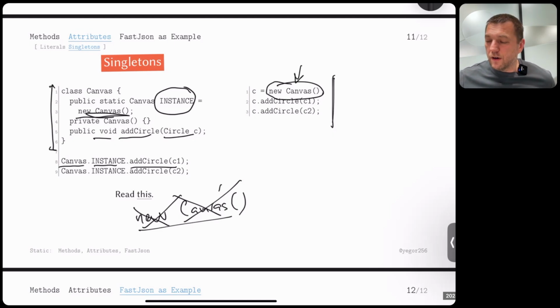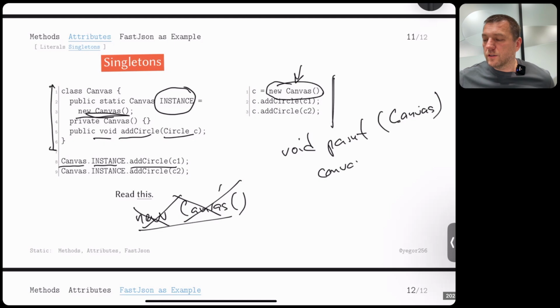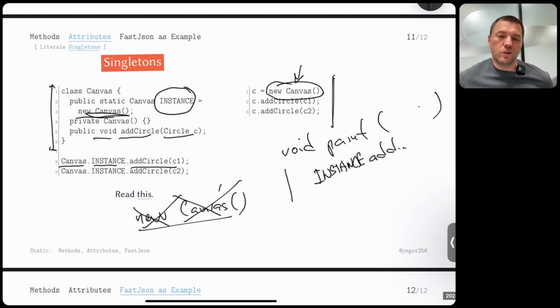So let's say we have a function paint, for example, like this. And I pass the argument as a canvas, and inside the function I do canvas, add, whatever. So this is my function. Now, instead of using the argument, I refer to the instance of the singleton. And that, of course, is a dependency which looks ugly in my opinion.